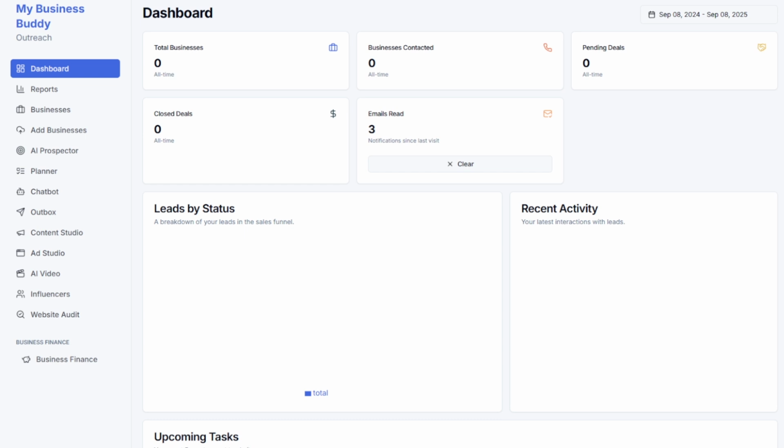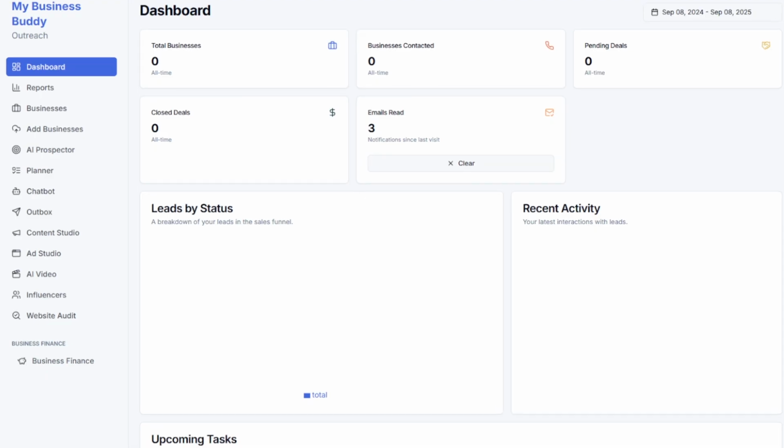And as you can see, it shows how many you have, how many you contacted, pending deals, closed deals, emails read, status, all that. And then this is just a dashboard, and pretty much gives you a snapshot of what you've been doing. This is similar to the report page. Yeah, and that's pretty much a dashboard, just basically your snapshot.